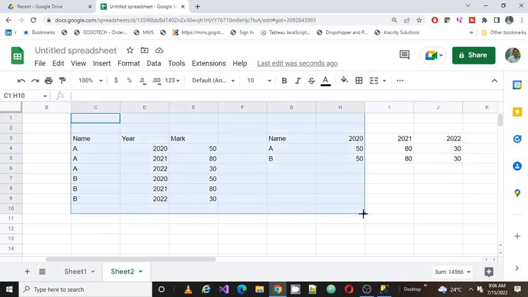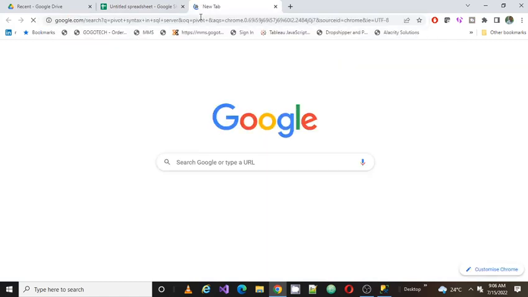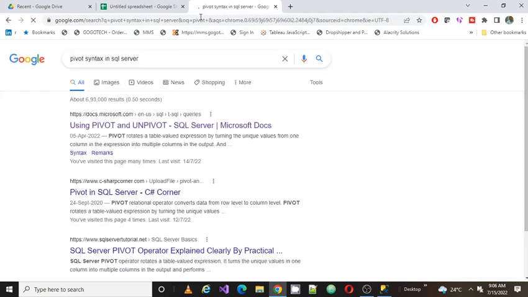So how could I do that? For doing that, we need to go for the pivot query, right? So let me find a syntax for you, so it will be very easy for you guys. Then I will use that syntax and implement our table in that, so it will be very easy for you people to understand.